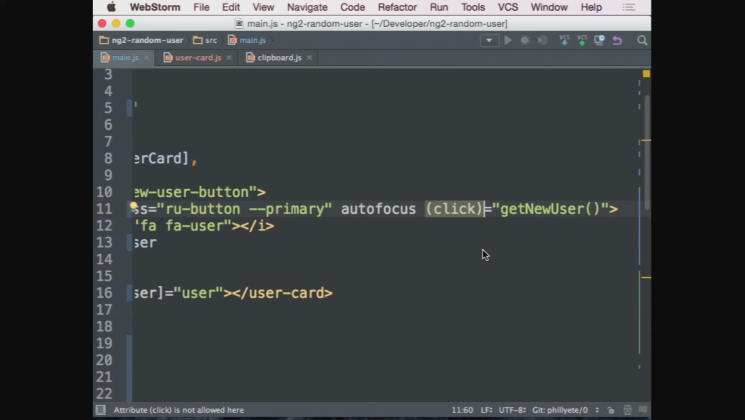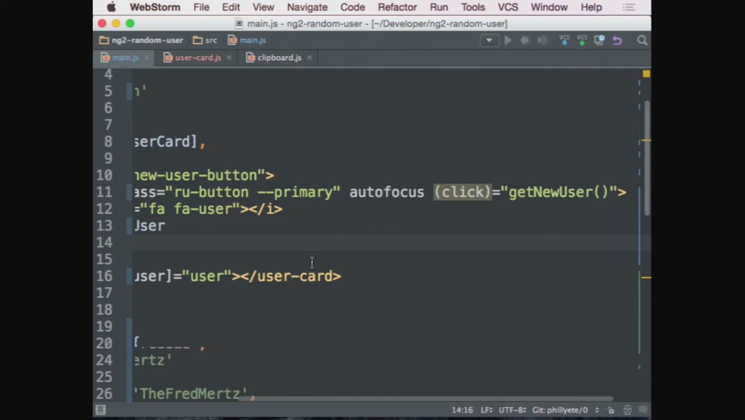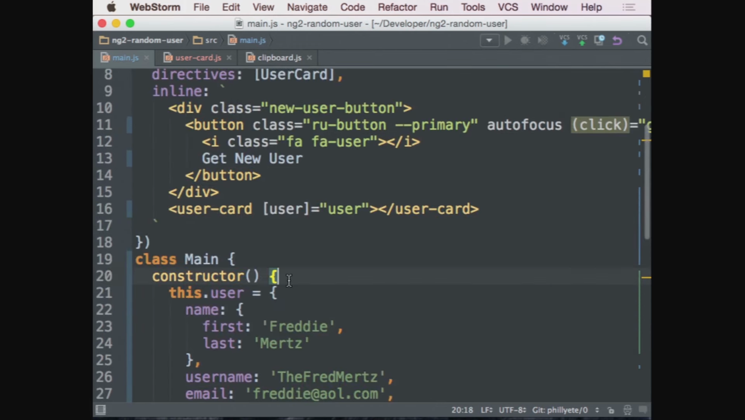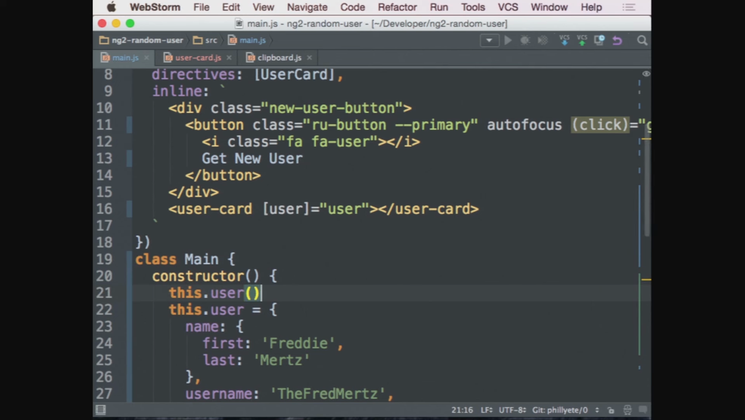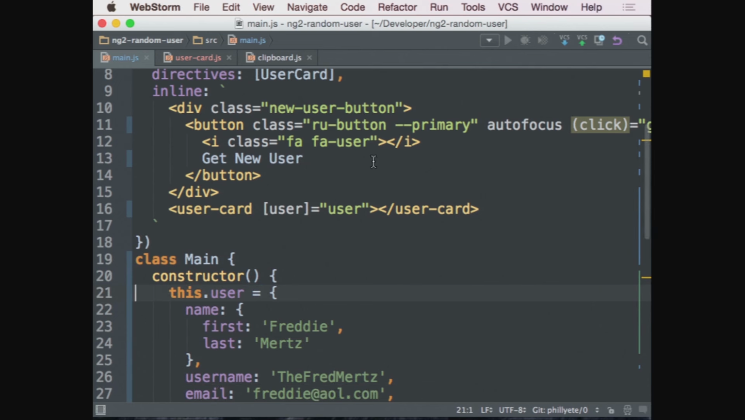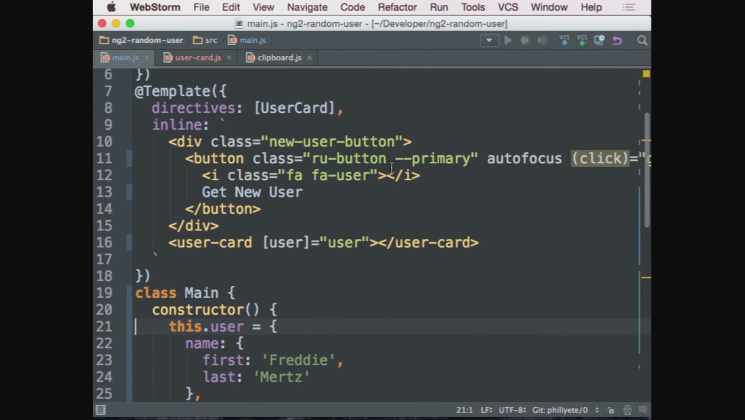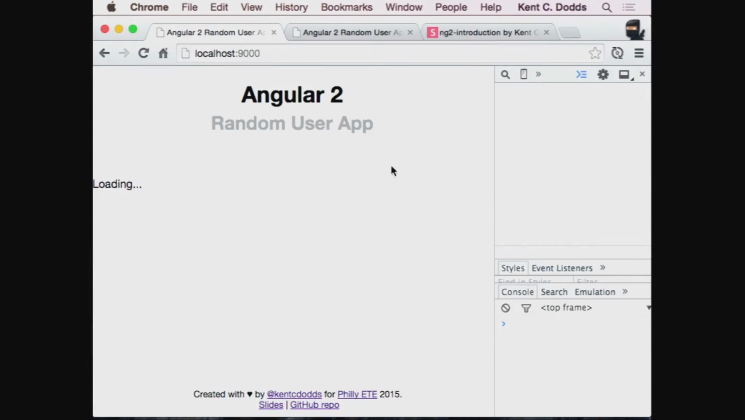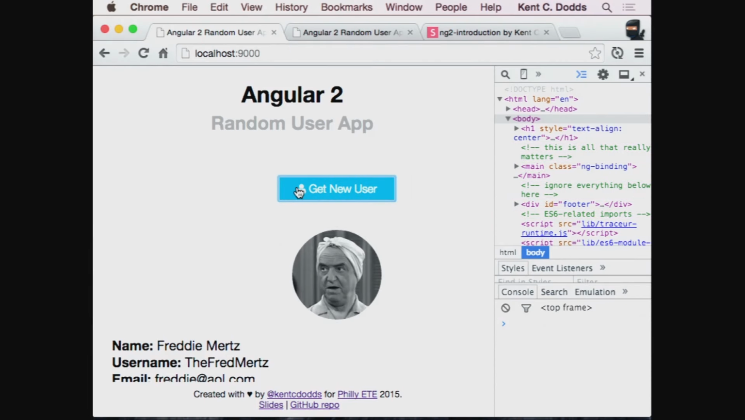I prefer the shorter syntax. And this kind of comes from the idea that in your JavaScript, you say this.user and invoke, so you have those parentheses. That maps nicely between the template and your JavaScript. So yeah, so far, so good. We can get a new user.